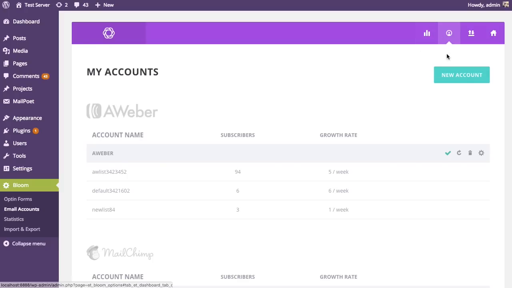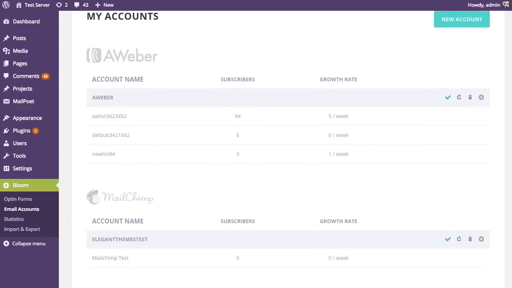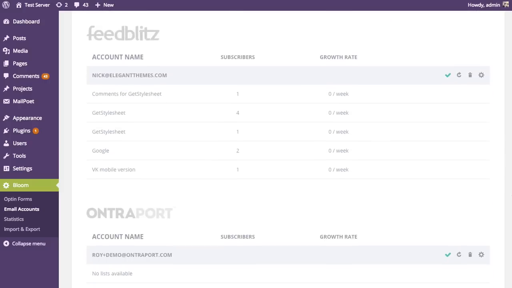So that's how you add accounts. Simply go to the Accounts tab, click the New Accounts button, select your account type, and then follow the steps for authorization. And once an account has been added, you're going to be able to access that account when you create new opt-ins. So like I said, I have Aweber, MailChimp, MadMimi. I have all these accounts enabled.